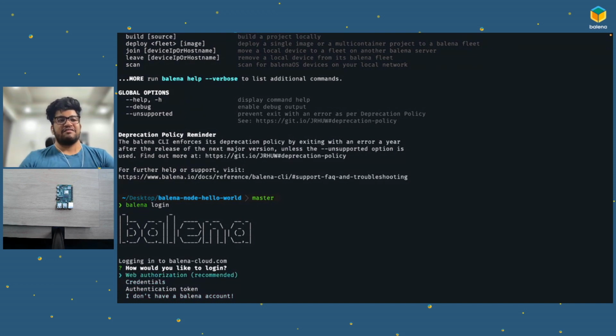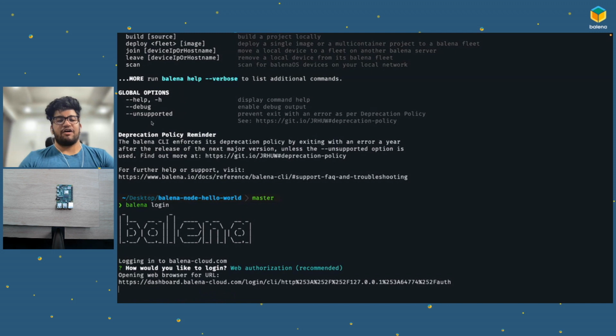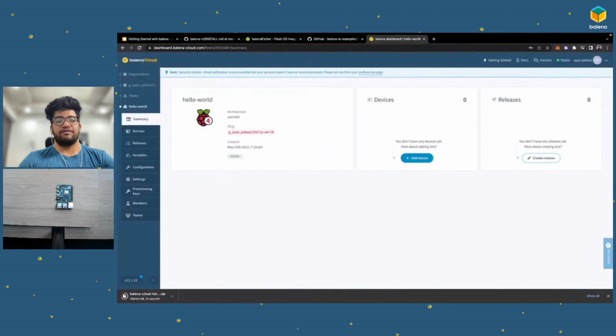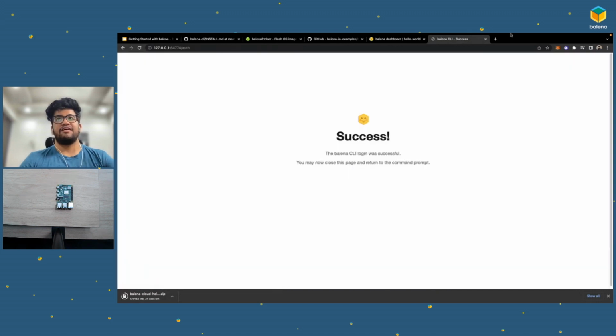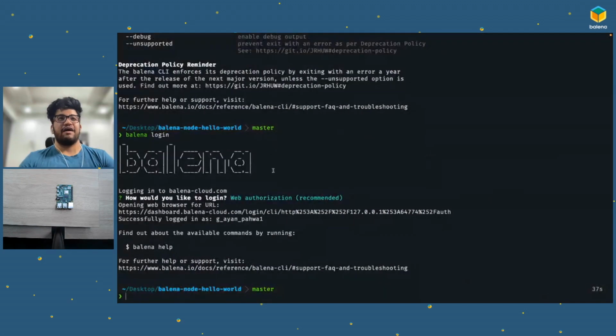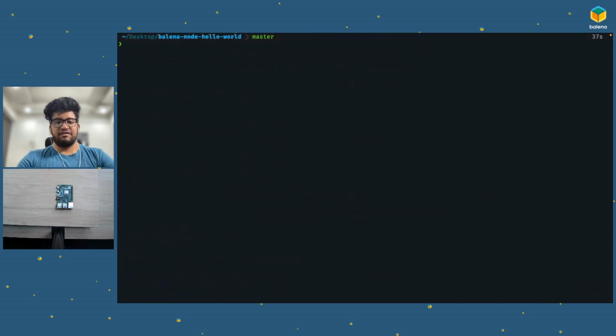But we're going to do web authorization, and what it's going to do, it's going to open a new page, as you can see, and it says by clicking authorize, you share your authentication token with balenaCLI in a secure way, and that's what we want. So as soon as I click authorize, it says success, and if I go back to my balenaCLI, I see that it's already been authenticated. So I can verify that using a command called balena fleets. This command is going to fetch all the fleets that are available on my dashboard, and it's going to show me here.